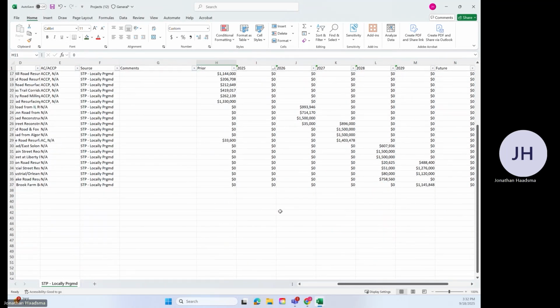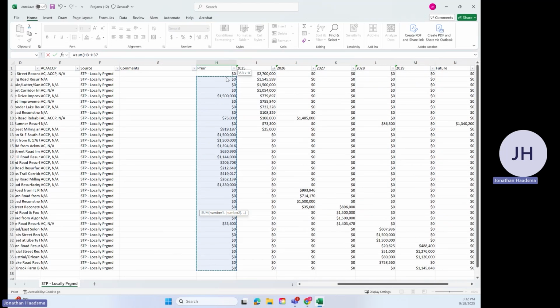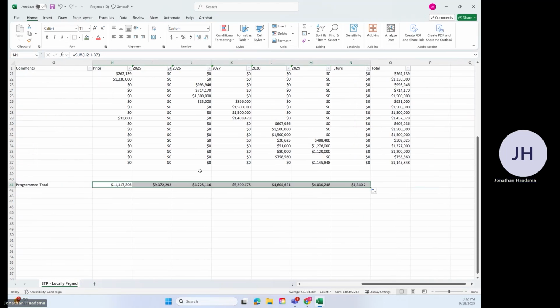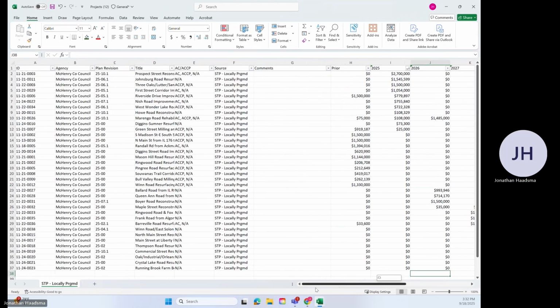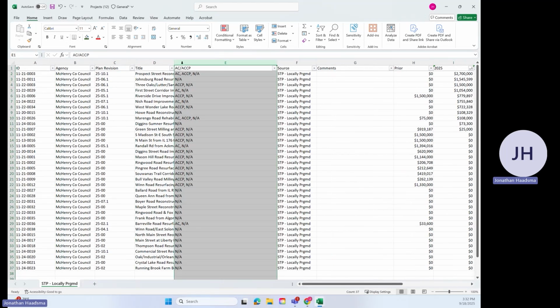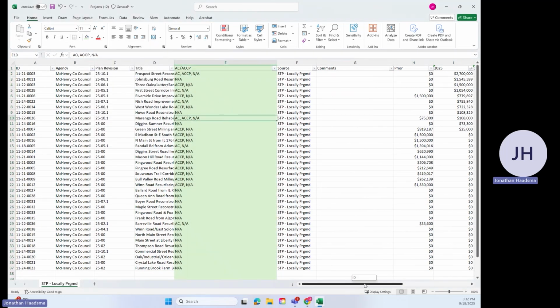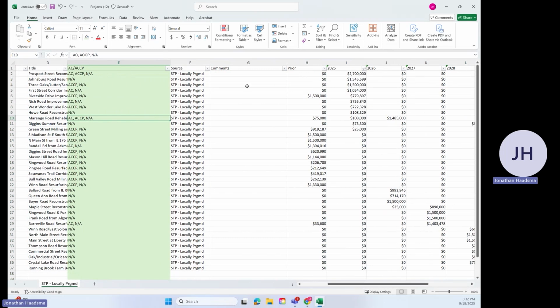And to make this more dynamic, I'll add in my own totals for each fiscal year. I might call this program total. And then I'll pull this across. And we also have this AC and ACCP column here, which can be helpful in making some early determinations on where a project is at.